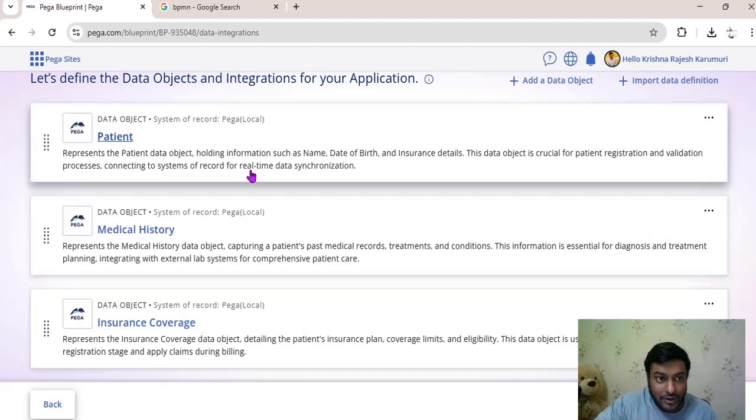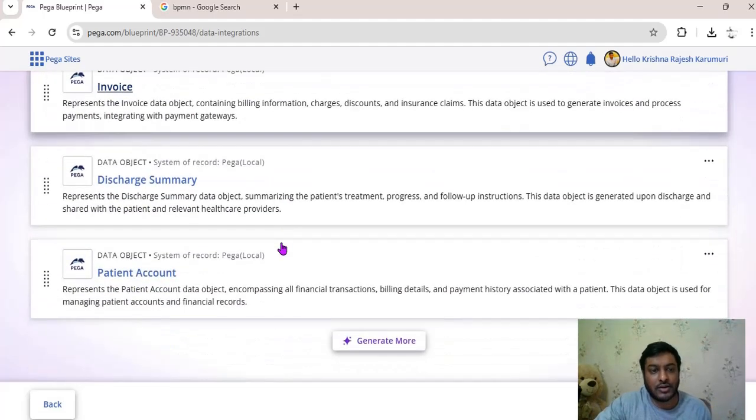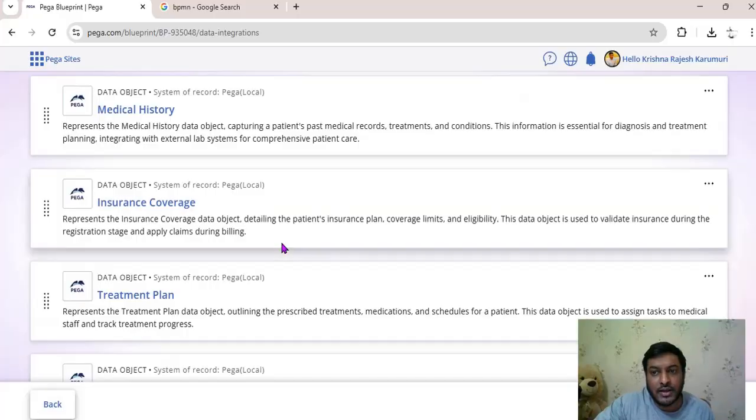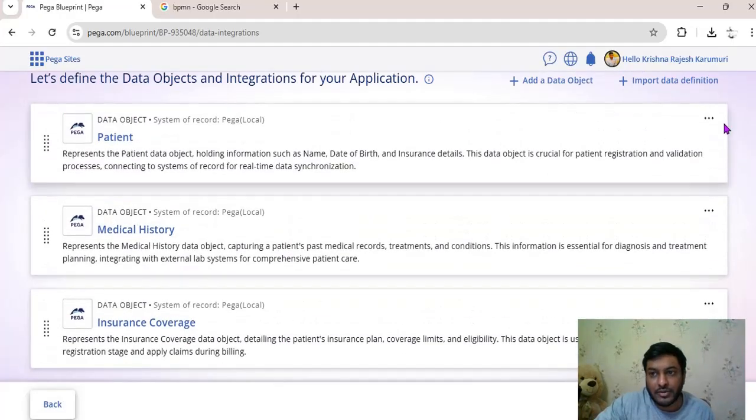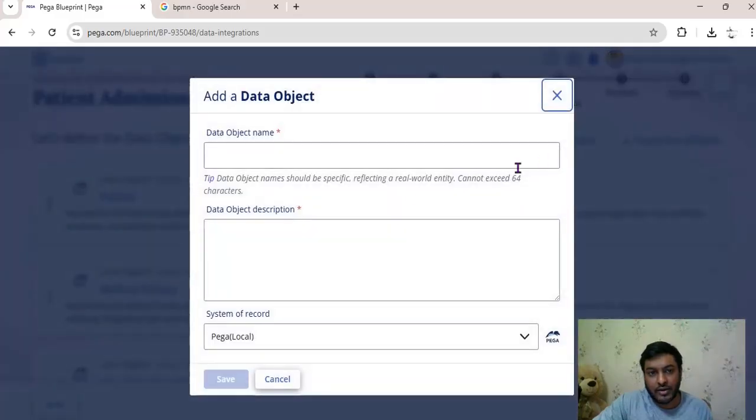So these are the data objects like patient, medical history, insurance coverage. What are the data objects? And here, data objects, for example, the patient data object, right? If you already have an existing data object and you want to import the data definition, you can just click and add a data object.